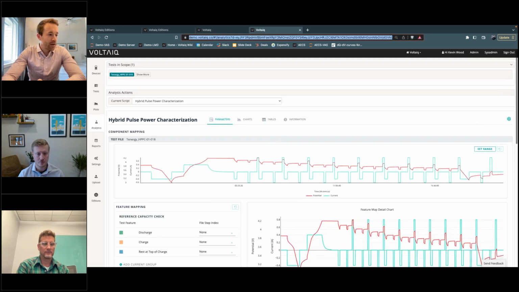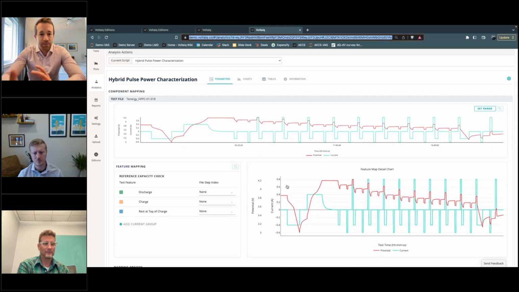Another thing that we can really handle very quickly is if people are doing hybrid pulse power characterization. This is a very complex, detailed analysis that gives you a lot of insight into the kinetic, thermodynamic, and transport phenomena that are happening inside of a battery. This sort of analysis can take days. I know because I've personally done a lot of this analysis. I have a lot of experience in the lab doing these sorts of things. This is a very complicated process that can take a lot of time.